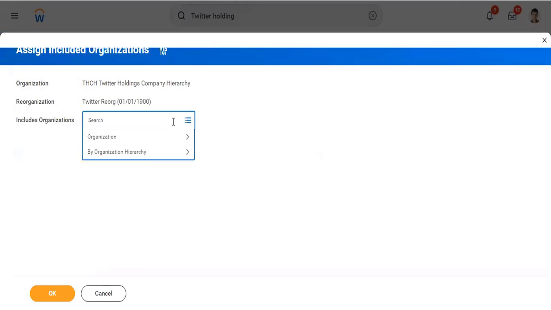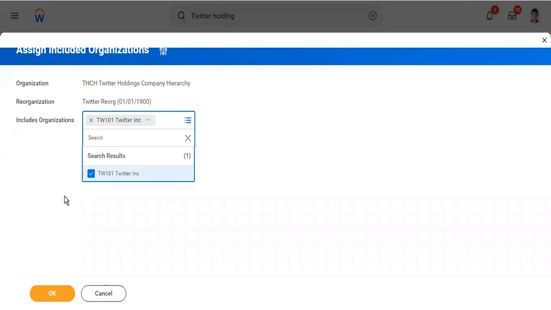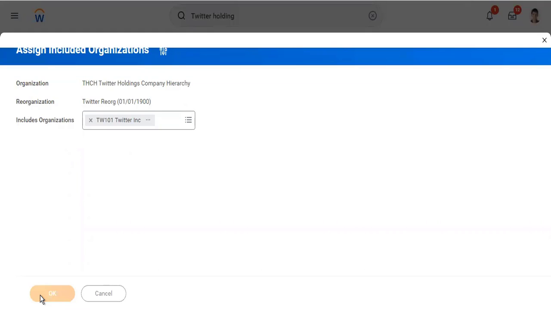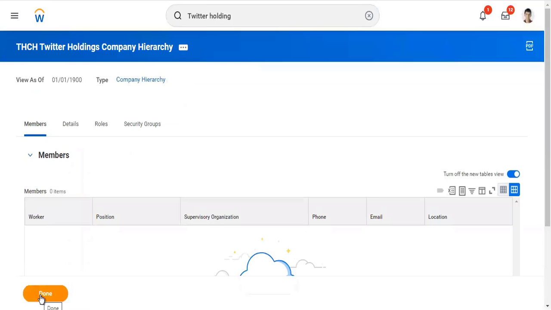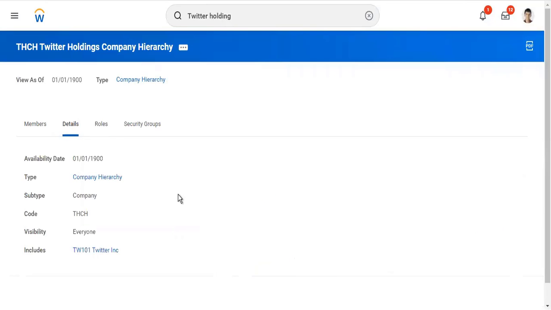Now give your company name here, which you want to include in this. So I've added Twitter here. Okay. Now if you go to details here, it will show this company hierarchy includes this company here. Okay.